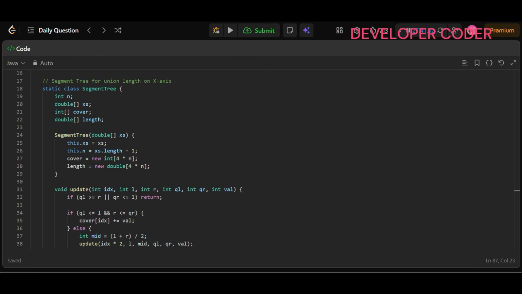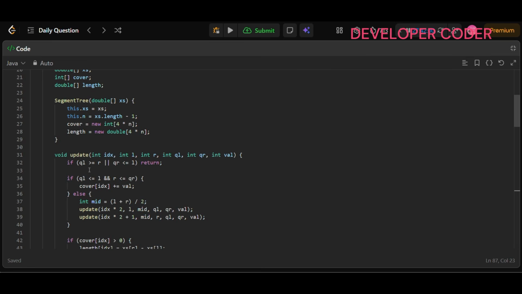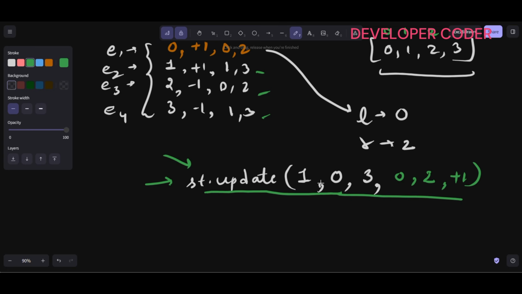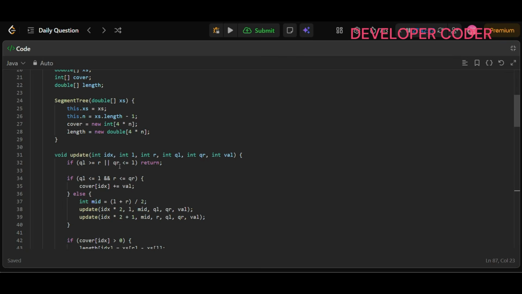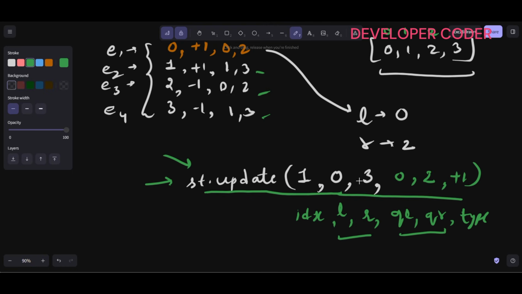Okay, now here is update, right? In the update method, it is saying that when your ql is greater than or equal to r, and so on. So here we have idx, l, r, so in the update method we have idx, we are passing l, we are passing r. This is the overall range. This is what I need to search, ql, qr, and this is a type. Okay, so this is clear: idx, l, r, ql, qr, and type.